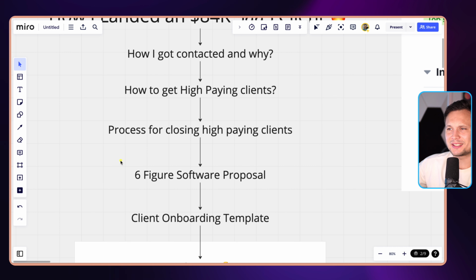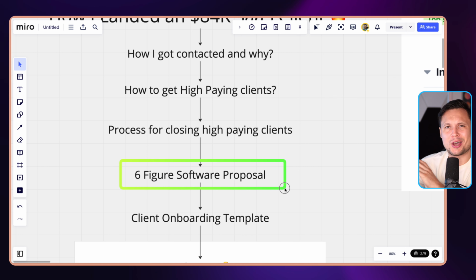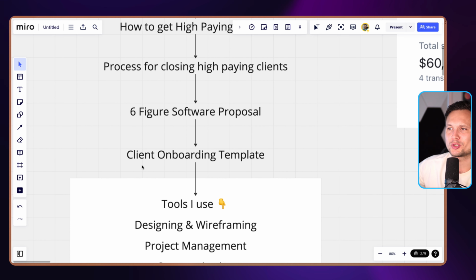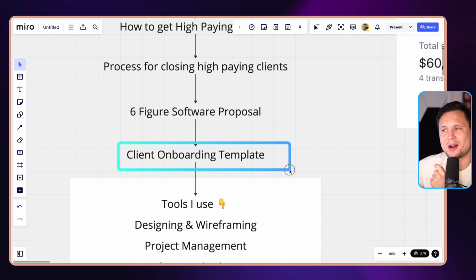I want to show you a six-figure software proposal that I use across the board that has made me hundreds of thousands of dollars, and I want to also show you how I onboard clients with an onboarding template.